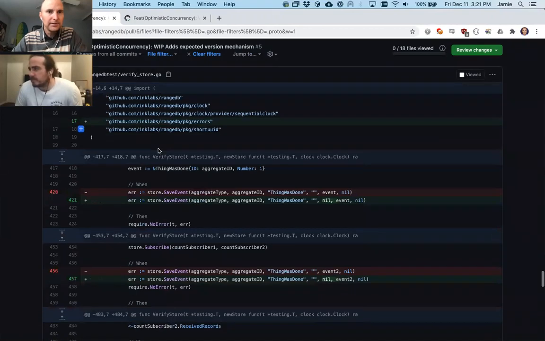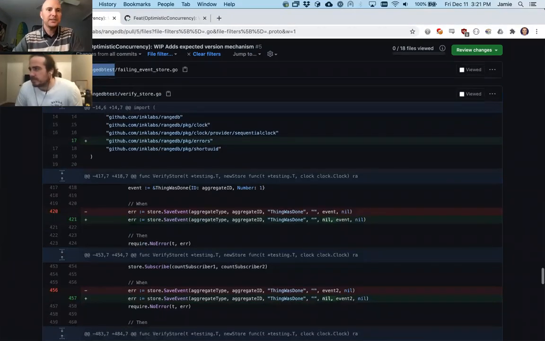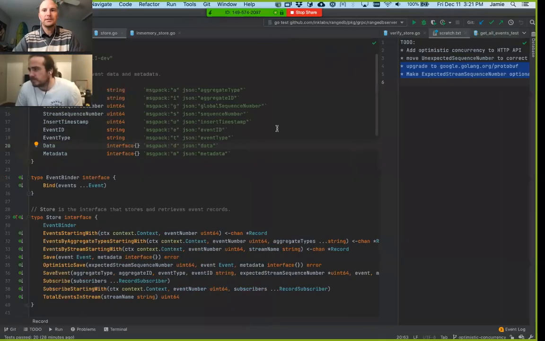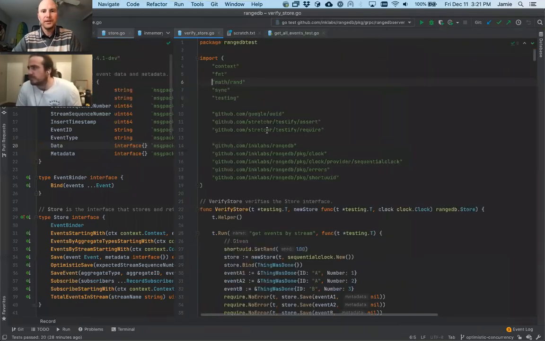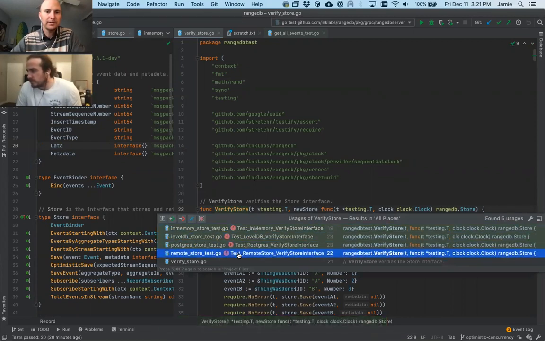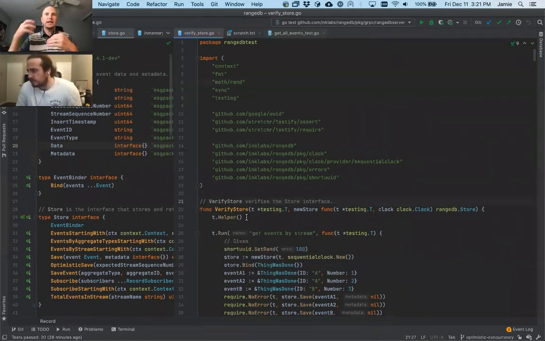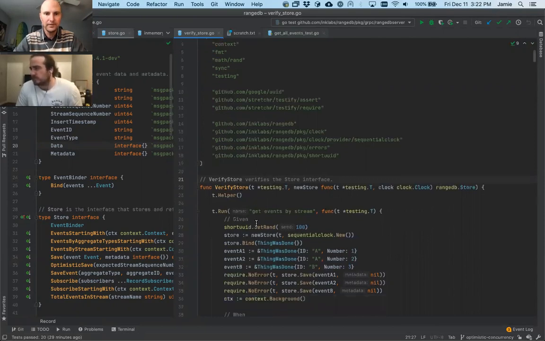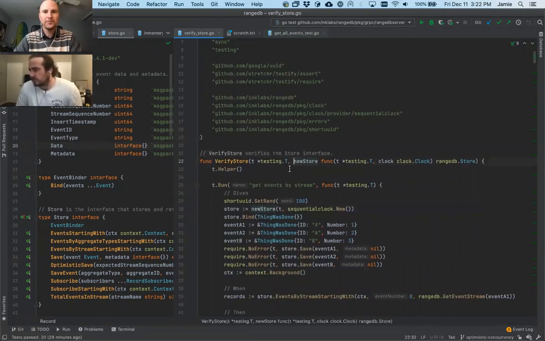Mm-hmm. Verify store. So this is under the RangeDB test package, a verify store function. This is my fancy way of verifying that it implements an interface. It's just a function that all of the implementations call: the in-memory, LevelDB, Postgres, and remote. They all call this thing and say, I've created a store and I have set it up correctly and I have a teardown already ready to go. Do what you want with this store. And so you have a new store method that you can call, and that gets you the store, and then it handles teardown on its own.